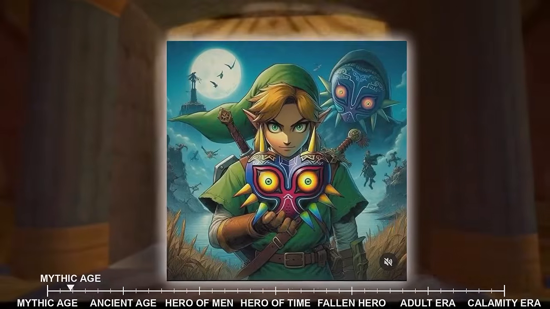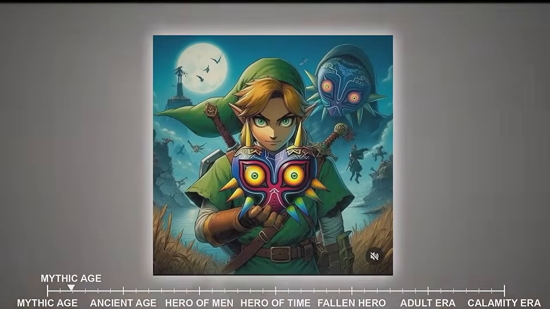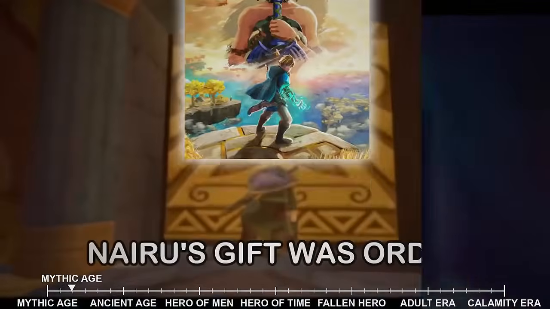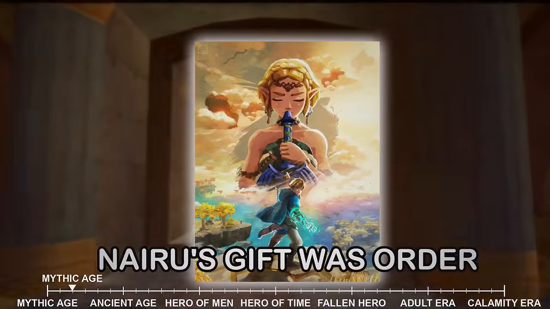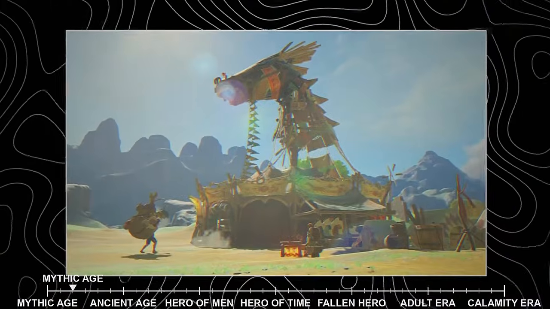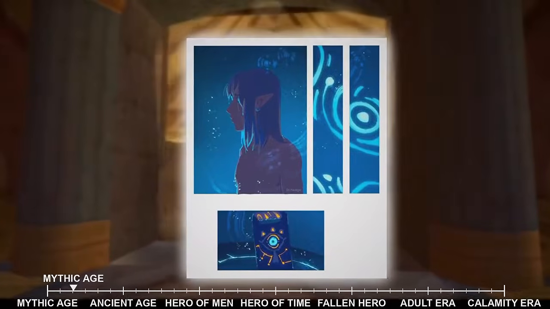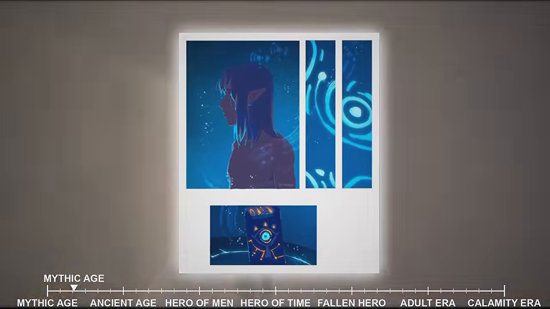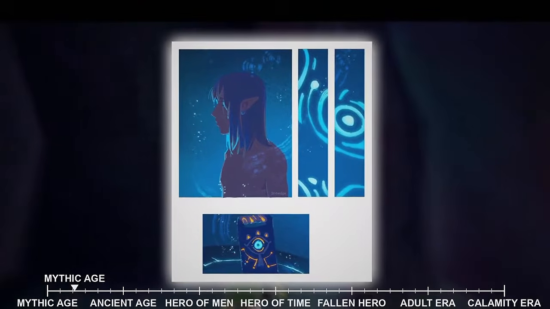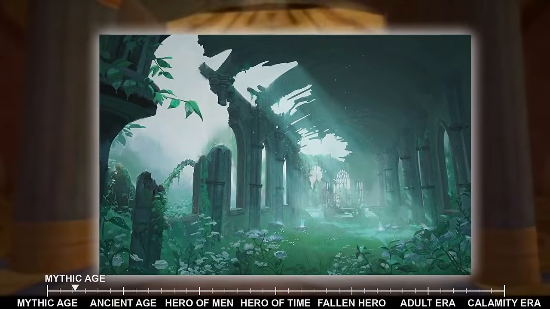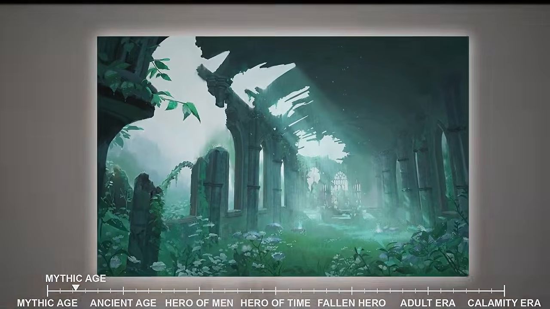These were not merely suggestions, but fundamental rules woven into the fabric of reality itself. Nayru's gift was order, predictability, the very concept of natural law. Without her contribution, nothing could exist in a stable form. The blue light of her wisdom permeated every corner of creation, ensuring that the world would function according to consistent principles. Yet, even with land and law, the world remained empty and still.